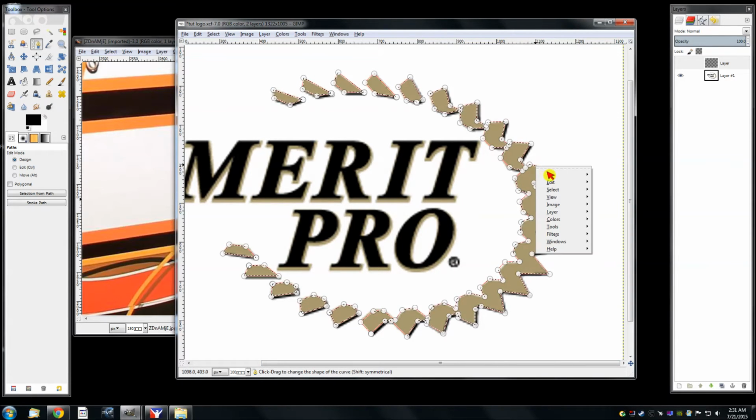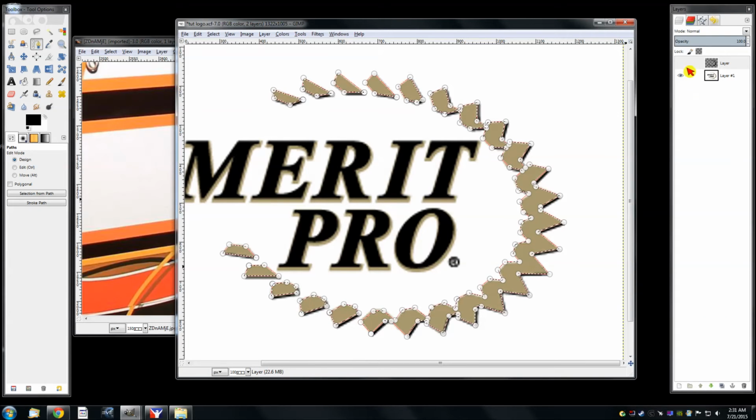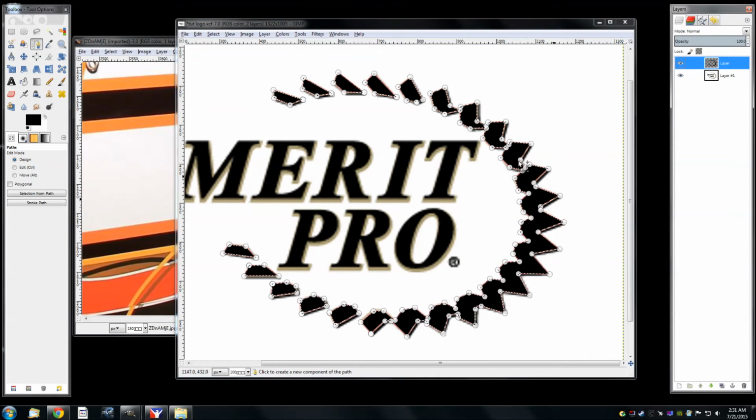So just right click, edit, and choose one of the two colors that's over here on the side. And if you change that, your options in here change. So we'll just fill it with black for now. Oh, make sure the eyeball's on so you see it.